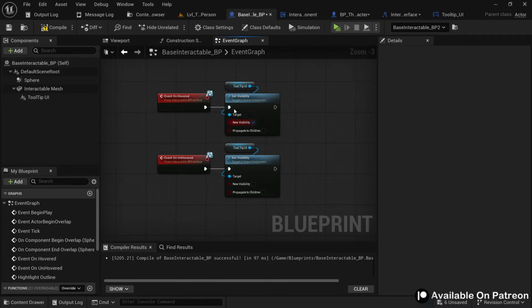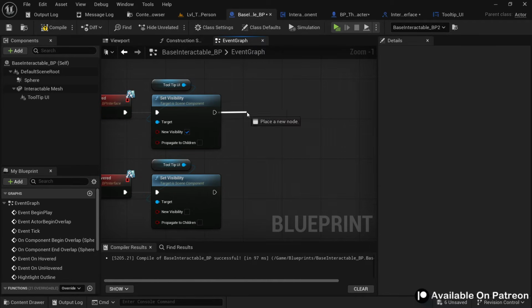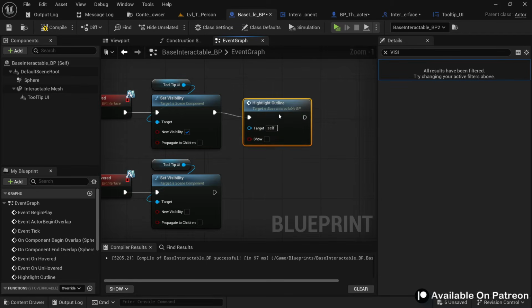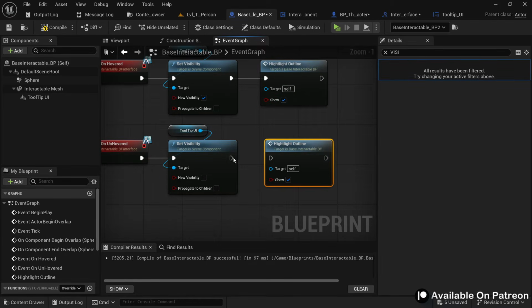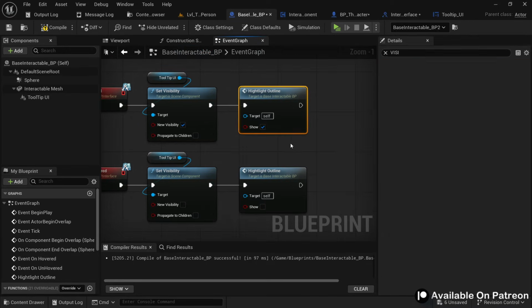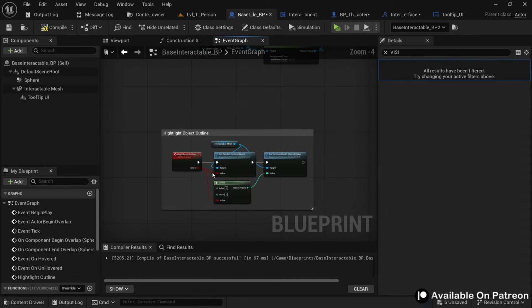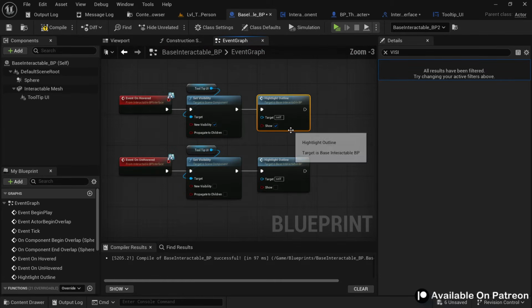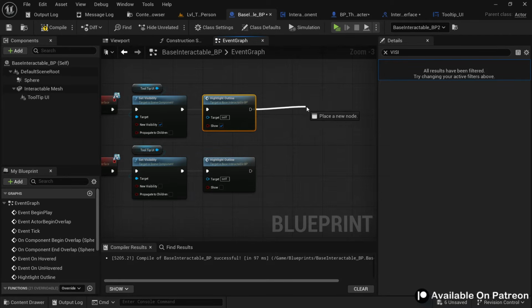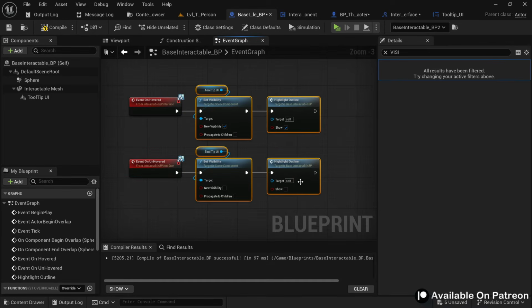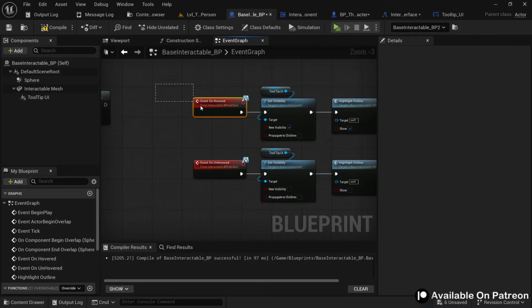Alright, so now one more thing that I'm going to do when we hover is highlight the outline of the mesh. So for that I have this event, and then I'm going to unhighlight it when unhovered. Now this event I have defined already just for the tutorial purpose, and all it does is highlight the outline of the mesh. And you can do anything you want. I'm just showing you what you can do, but it's your game, so you want to do whatever you want.